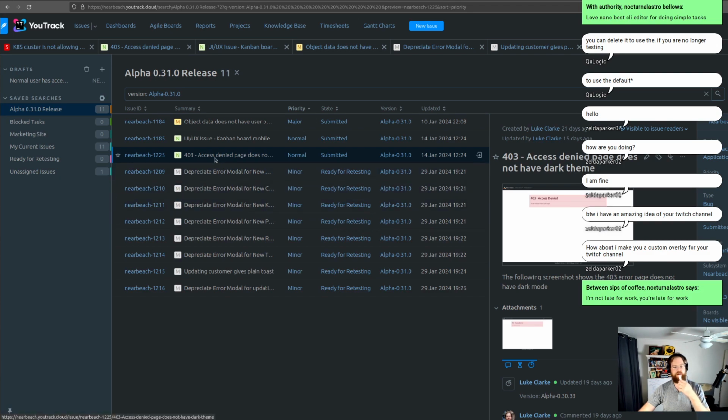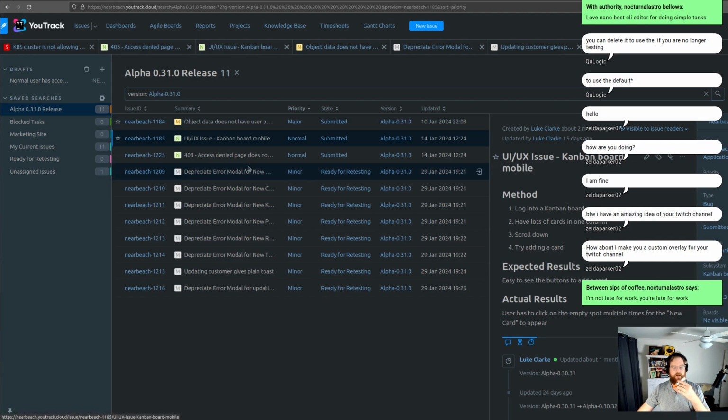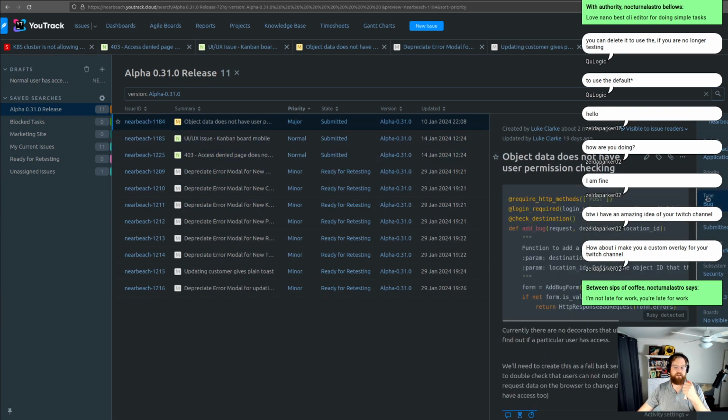Just having a look at the bugs right now. So yeah, I don't know why we're not reaching the 403 page. That seems very weird. Because at the moment, considering we're hitting the thing correctly, I'm not too worried about it. That I think I've got to fix. Just need to talk. The object data does not have user permission checking.